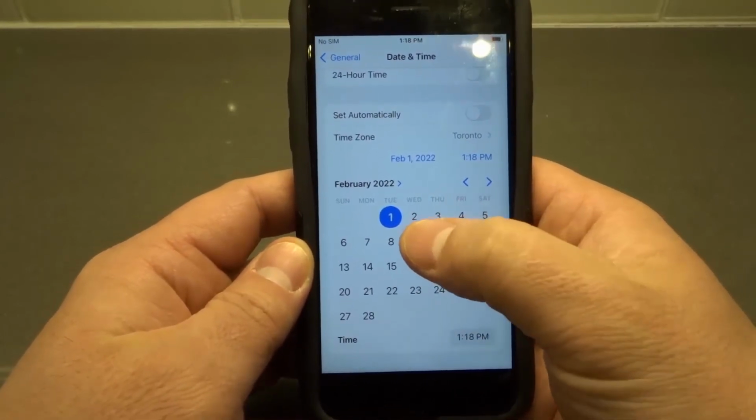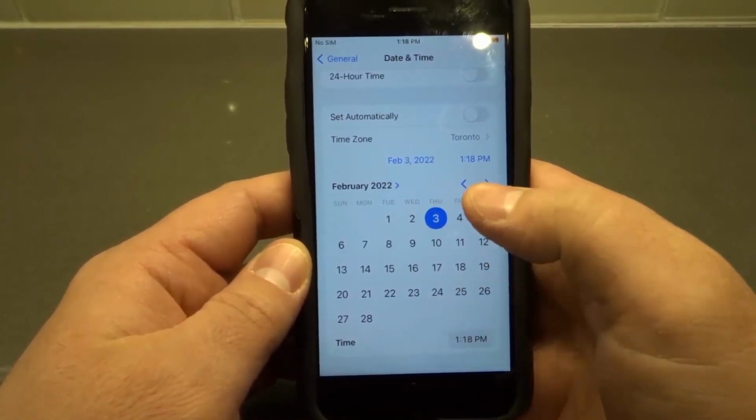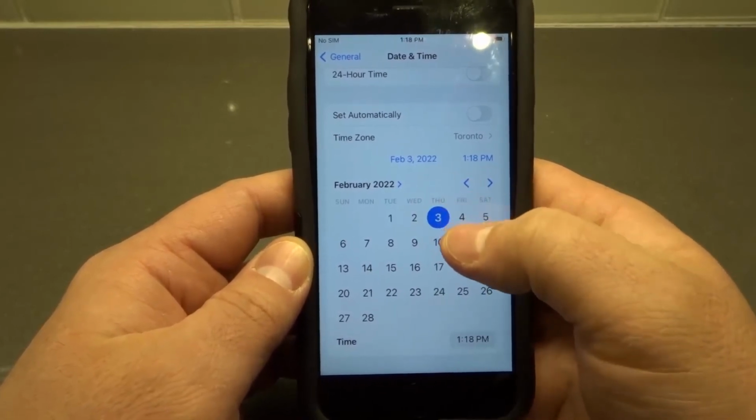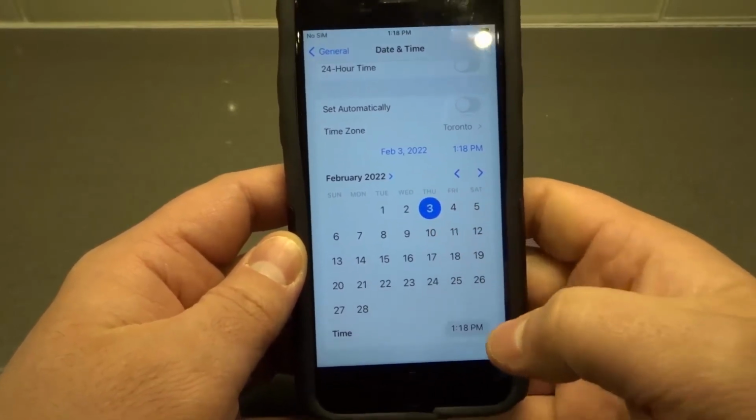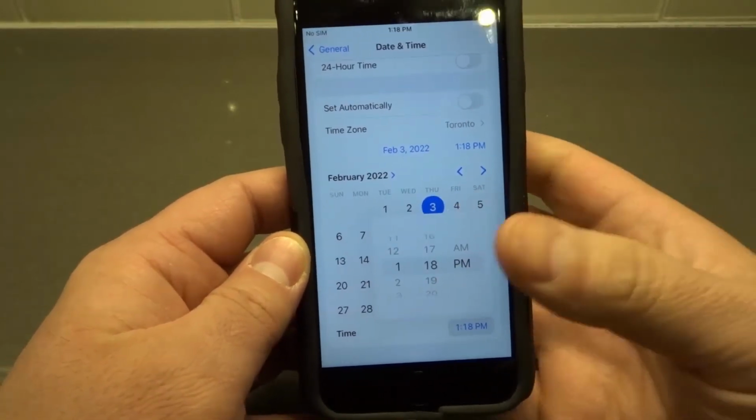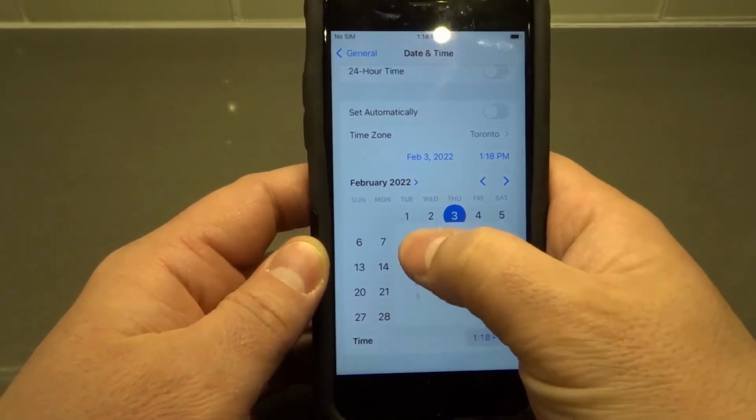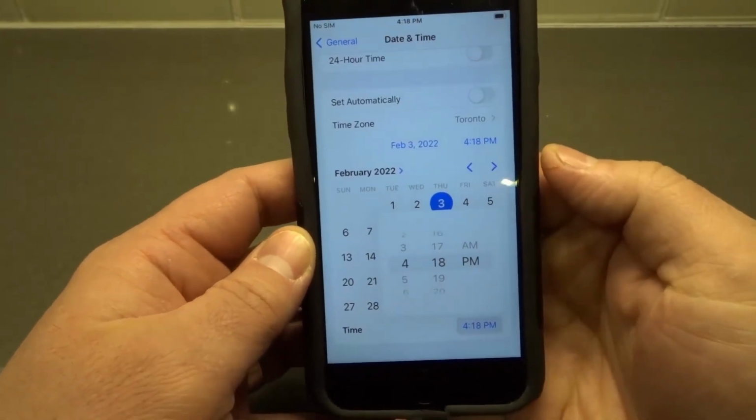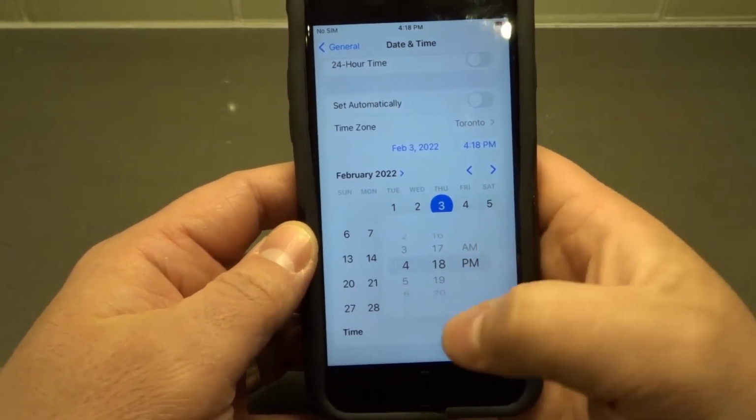So let's say I wanted it to be February 3rd. Right? Let's say I wanted to set my date as February 3rd, 2022. I could click that. So February 3rd, 2022, and then the time I could click here. And instead of 1:18 p.m., let's say I moved to a different location and it is now 4:18 p.m. Okay? So 4:18 p.m., I could set it like that.